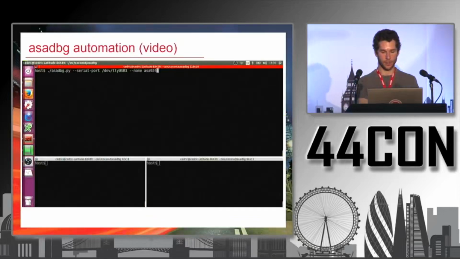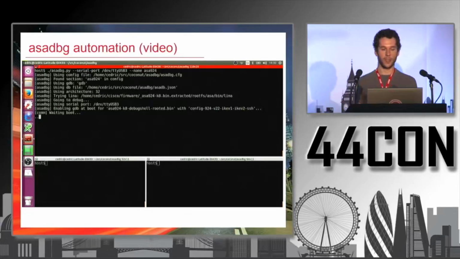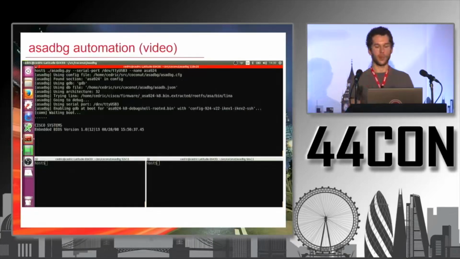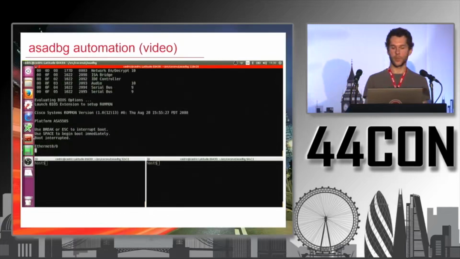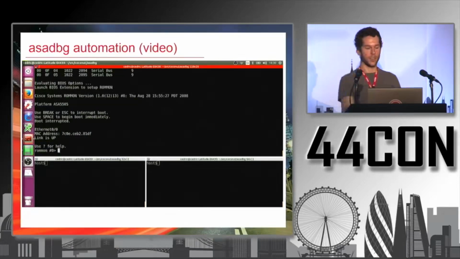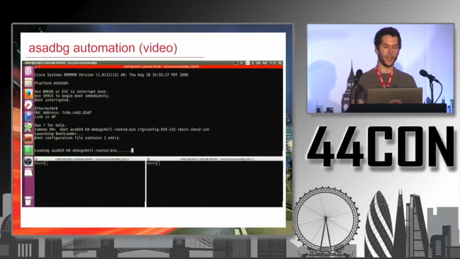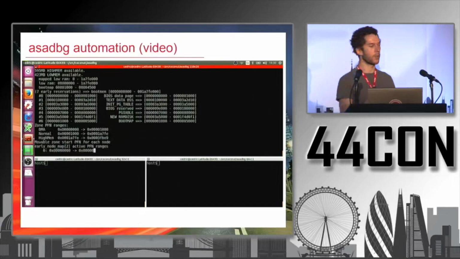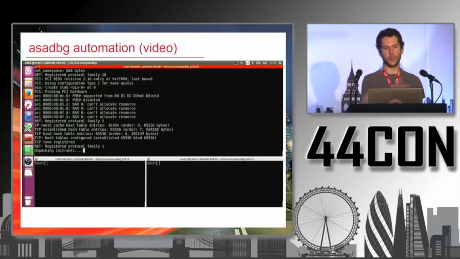So this video is going to be a lot shorter, but basically you start ASADBG, it's going to listen on the serial line. So it fetched the config to know the config file name and everything. It will detect automatically at boot that the boot ROM is waiting for us to input something. It's going to input the boot, the asa.bin and the config file. It's going to detect when the root shell is happening, and it will automatically input the commands to patch the script, load GDB.